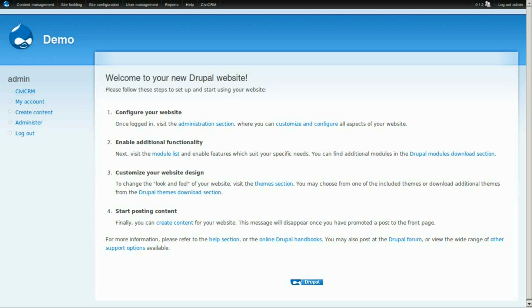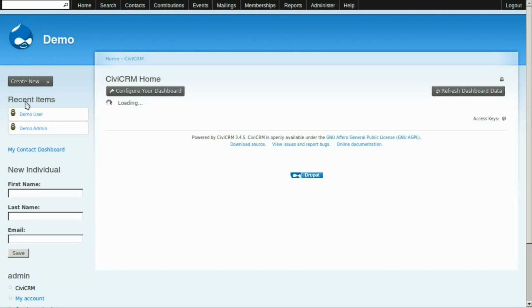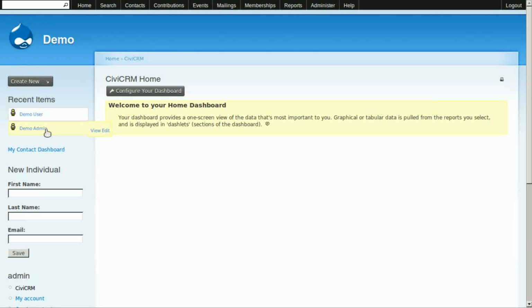We have here CiviCRM 3.4.5 installed on Drupal 6, and just for context, I'm going to switch over here and show you some of the activities that we've set up. We have two users on this system right now, the demo user and the demo admin. Well, the demo user has several activities already configured.